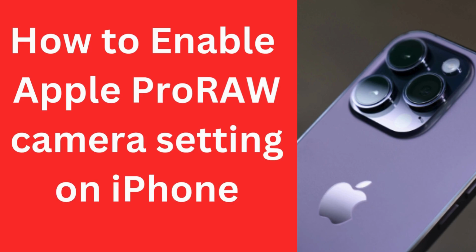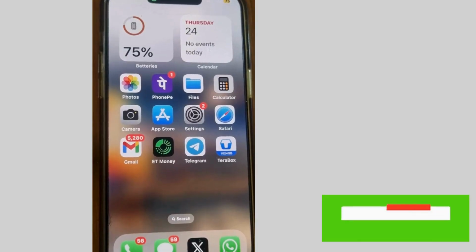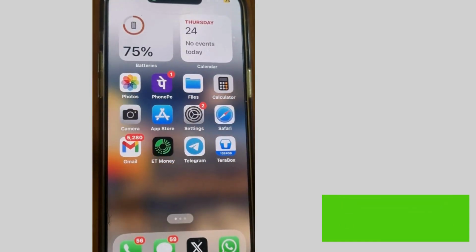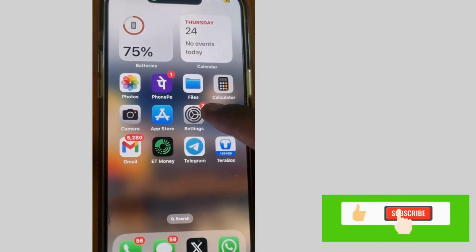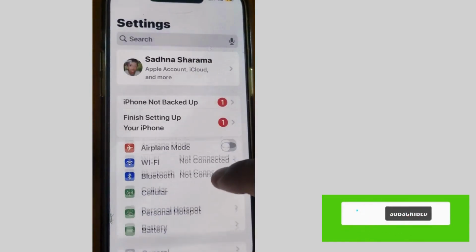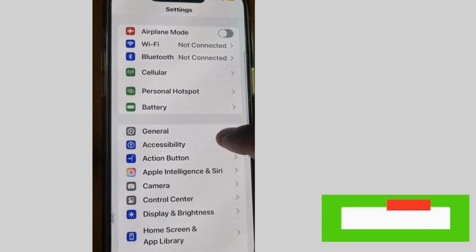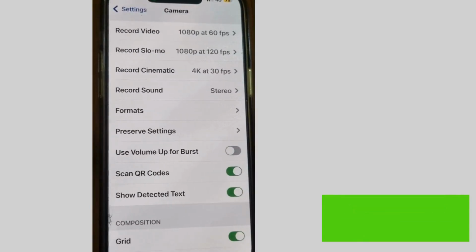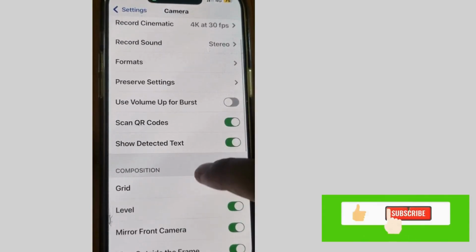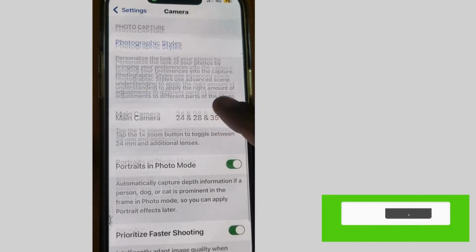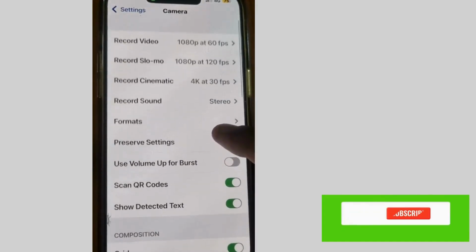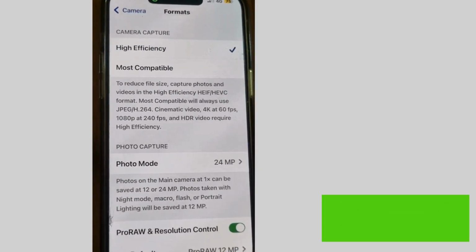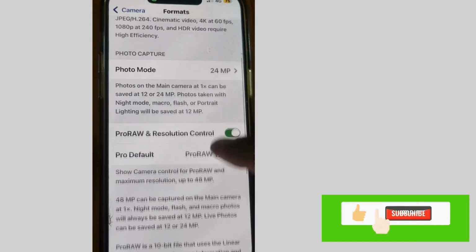How to enable Apple Pro RAW camera settings on your iPhone. If you want to set or change camera settings, here is the process. Tap on settings of your iPhone. Here look for the camera settings. Tap on camera settings. Here scroll down and you will find the option formats. Tap on format settings.